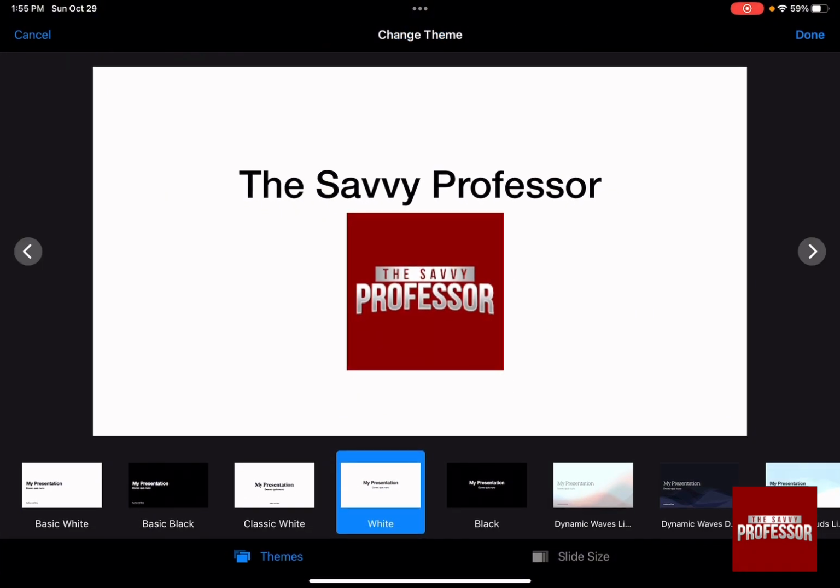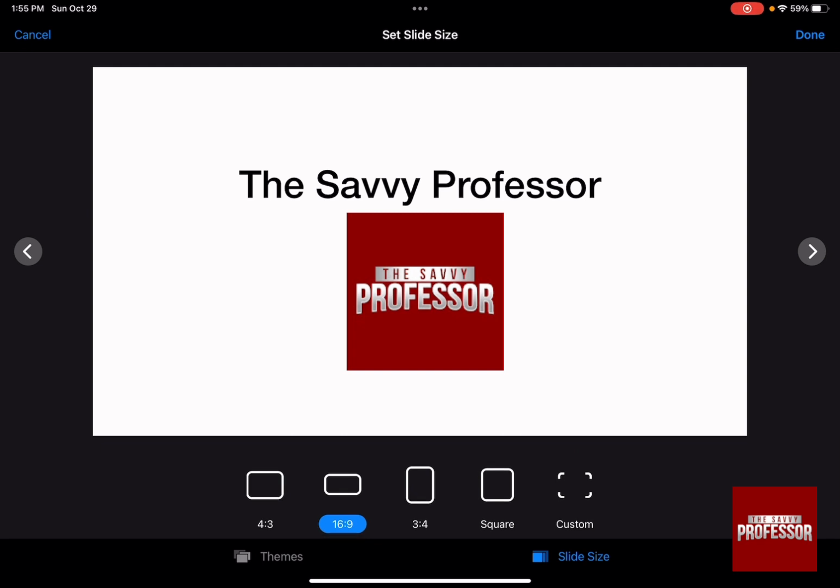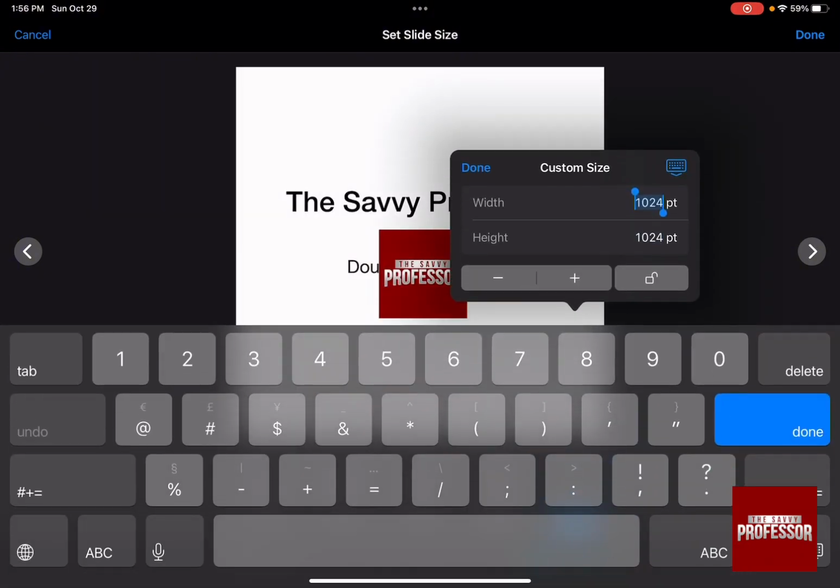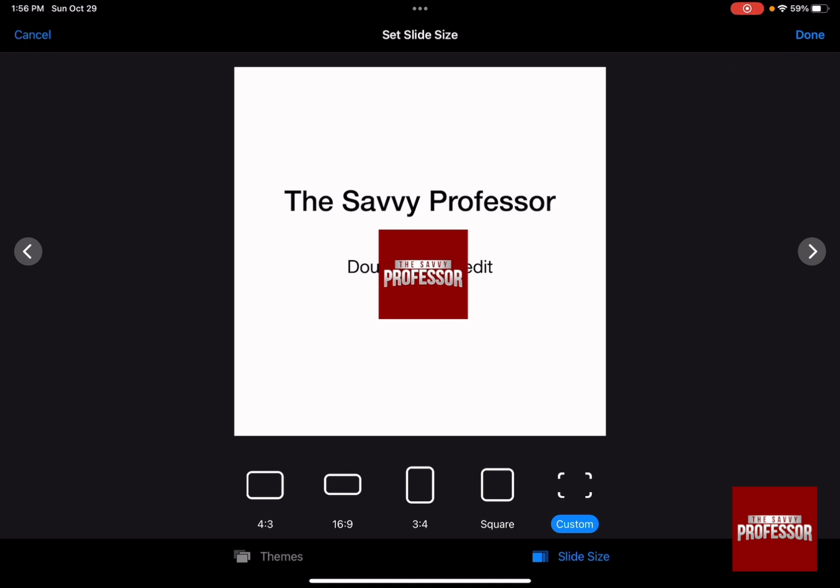As soon as you do so, you are going to have a menu that appears at the bottom of your screen. Choose slide size instead of themes. And there you have it. You can change the slide size to whatever you want, even have it square, or you can customize a size where you choose the width and the height that you want. And as soon as you're done, press on done, and you are going to have whatever slide size that you need.